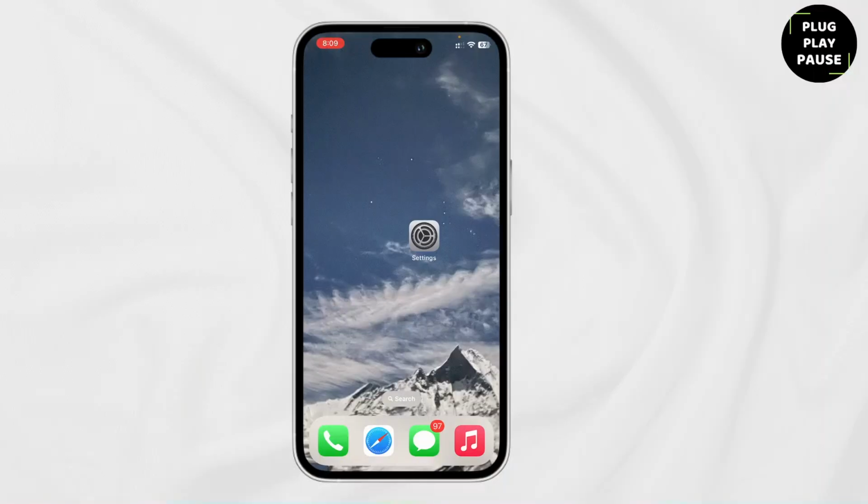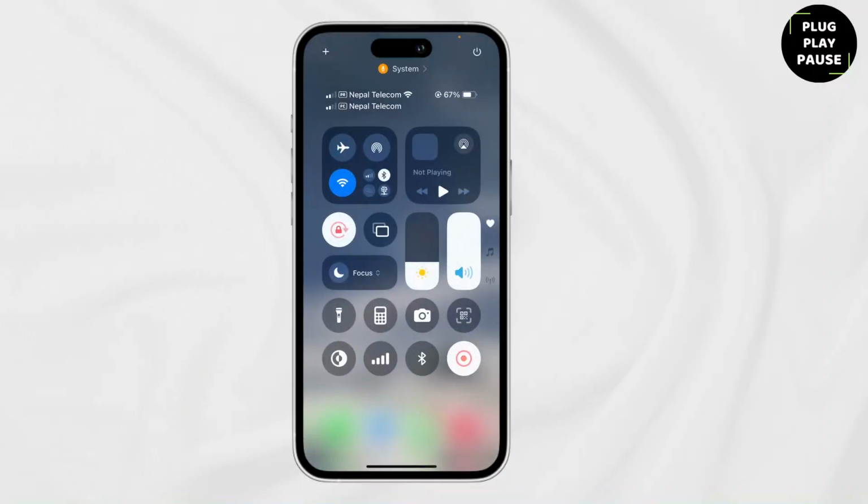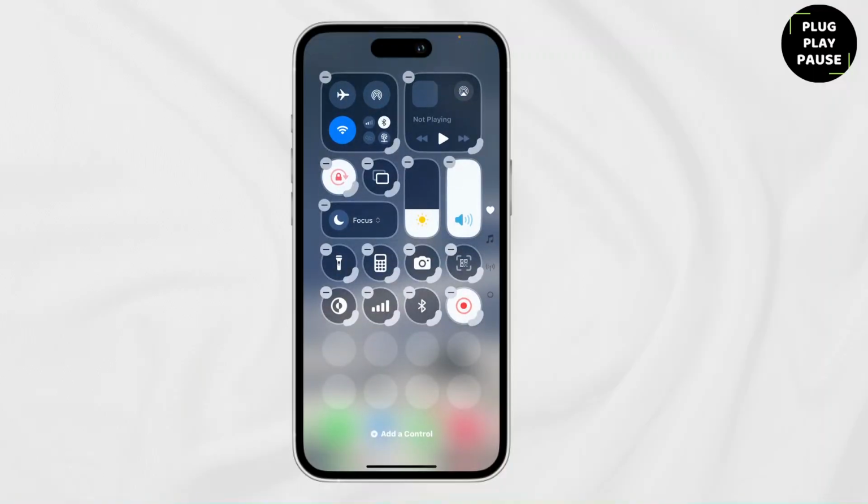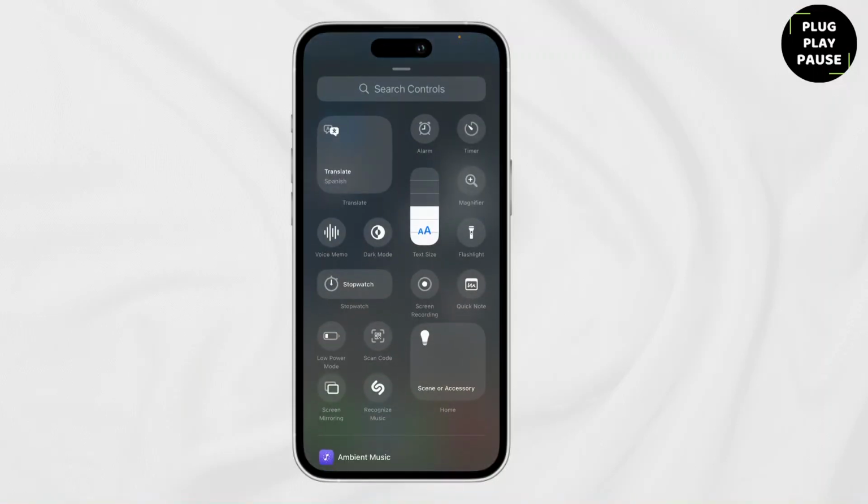To add low power mode to control center, you'll have to swipe down your notification bar from the right side to access the control center, and then long tap on a blank space, and then you'll find add a control on the bottom. Tap on it, and now search for a battery icon. It says low power mode.